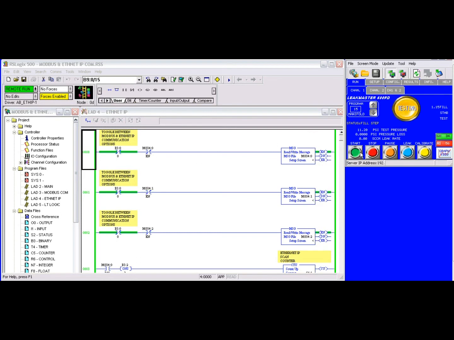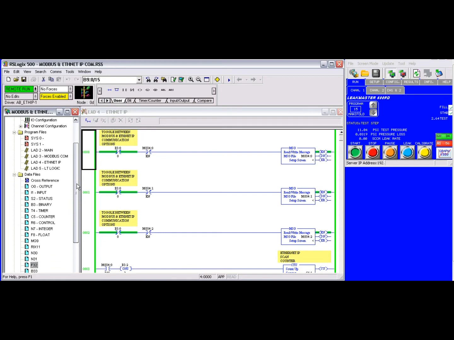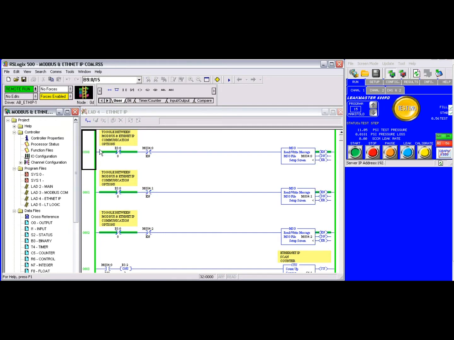So as you can see, I've got control over the leak tester, and this is my live online session of RSLogix 500. The current ladders that we're looking at are messaging instructions that are messaging back and forth, sending and receiving out to the LeakMaster device over Ethernet IP.